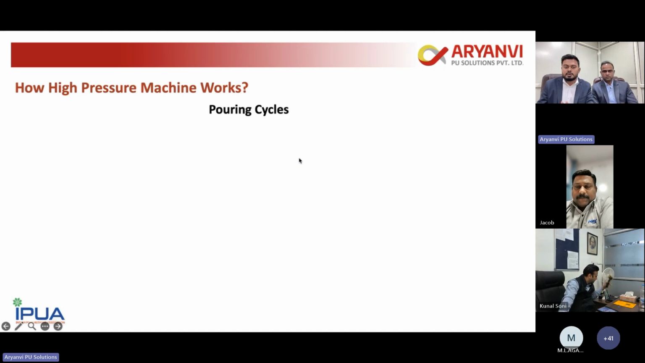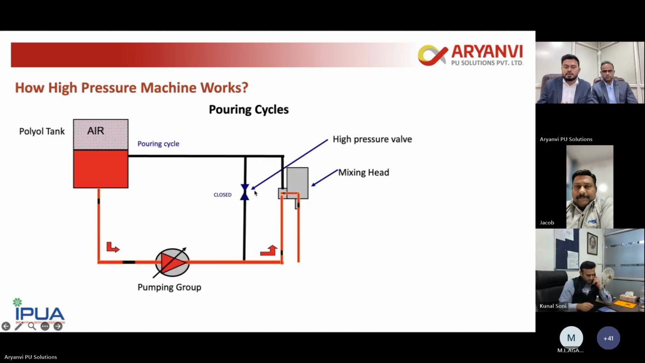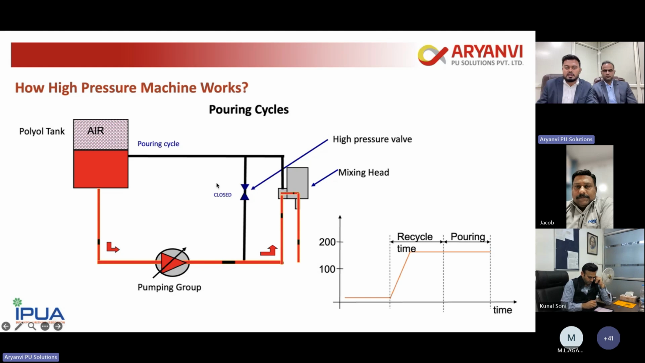Because of this high pressure cycle. See, this is the pouring cycle. Now you press and this mixing head piston is moved. Now there is a way or path available for the liquid to move through this mixing head injectors. So now this is in the pouring cycle.